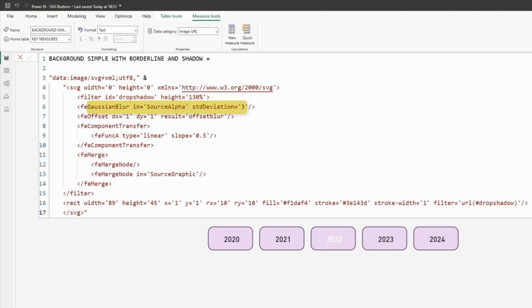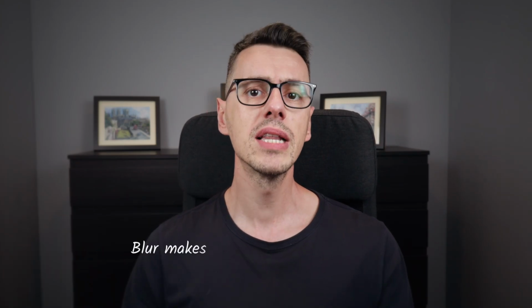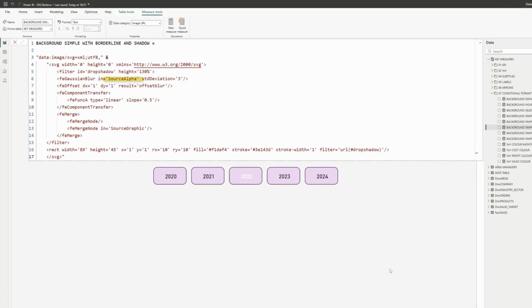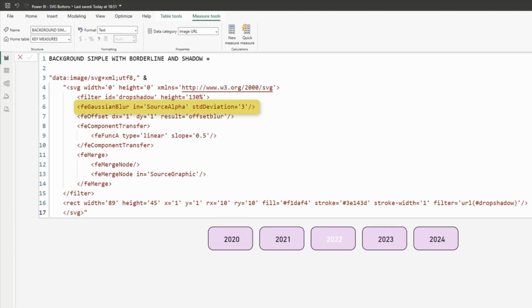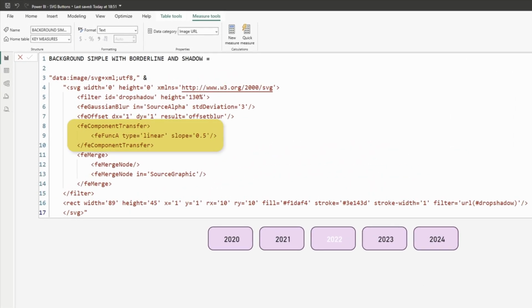100%. Next, feGaussianBlur. Imagine taking your fingerprint and smudging wet paint. That's what blur does to make the shadow soft and fuzzy, with a standard deviation defining how much blur you are applying. Then feOffset moves our shadow into the desired location, just like a real shadow falls when light hits something. The feComponentTransfer part makes our shadow half transparent.